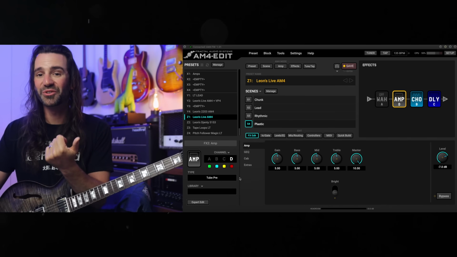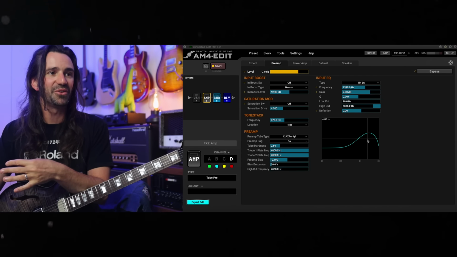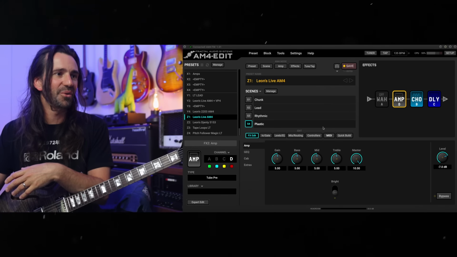In channel D, I'm using the tube pre for my clean sound, and the trick is in Expert Edit, I've got a tilt EQ for the input EQ, and I'm using a lot of the output compression on there, kind of going for the Rockman style thing.